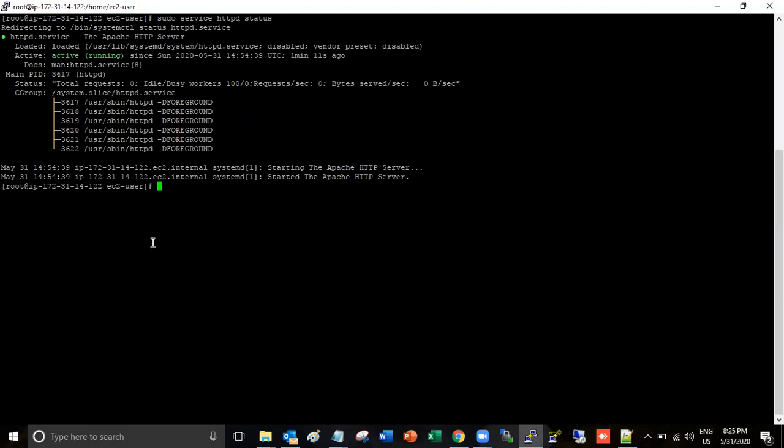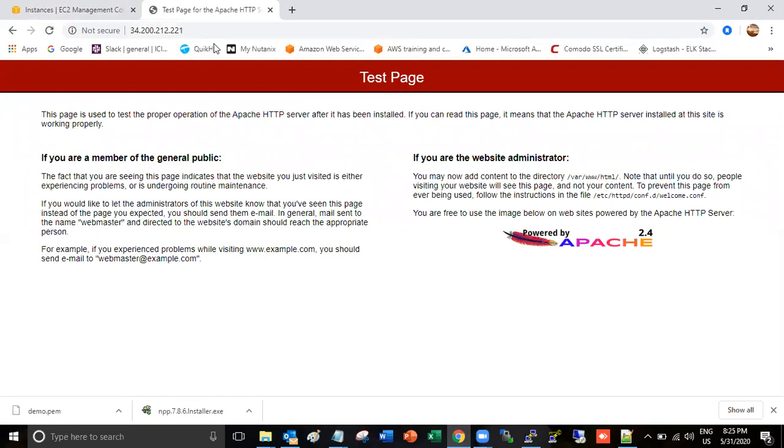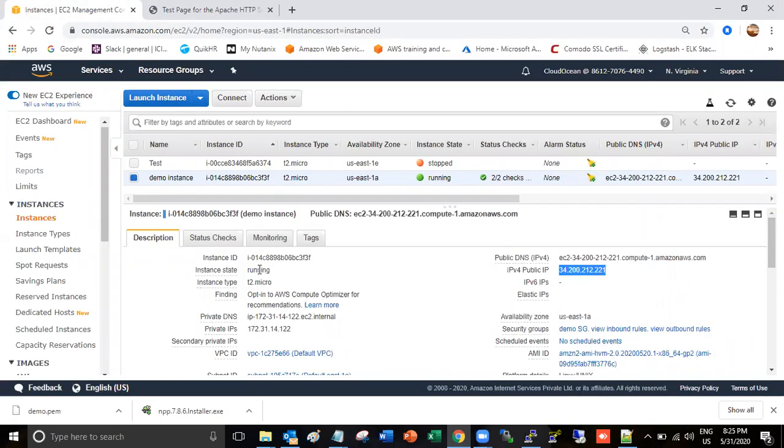Let me go to my instance, copy my public IP and paste it in the browser. My Apache page has been launched. That's all about the EC2 instance.